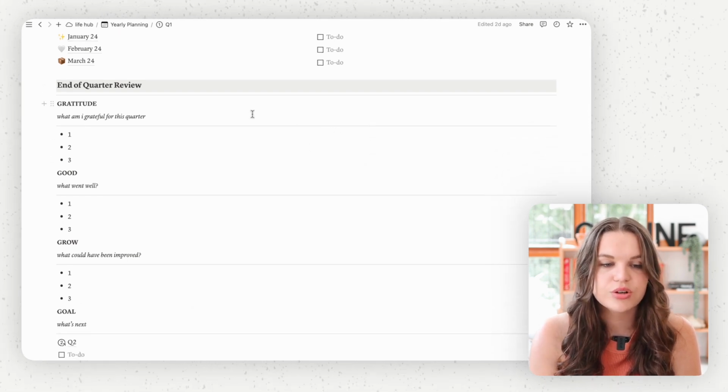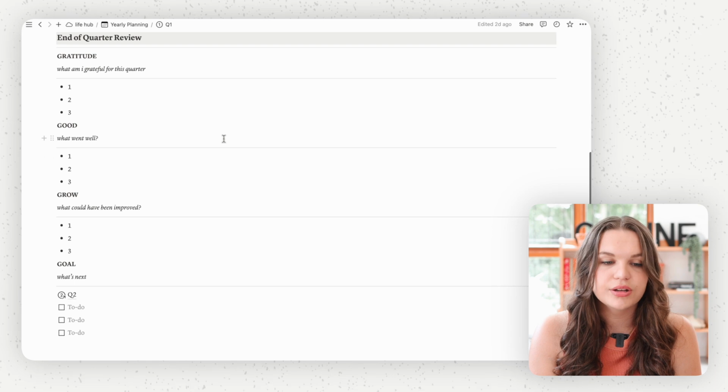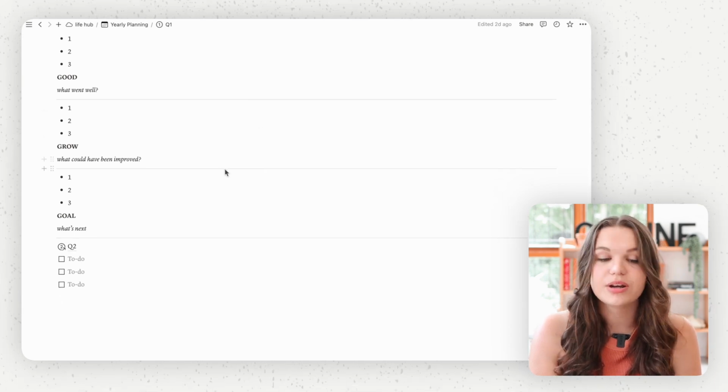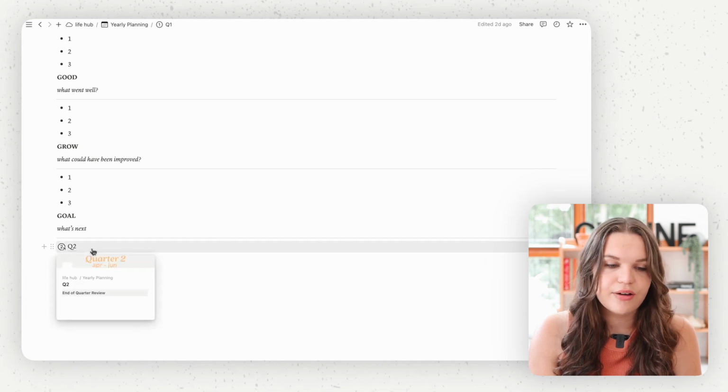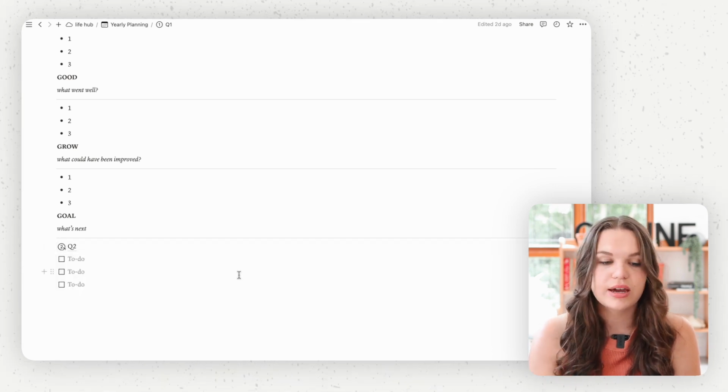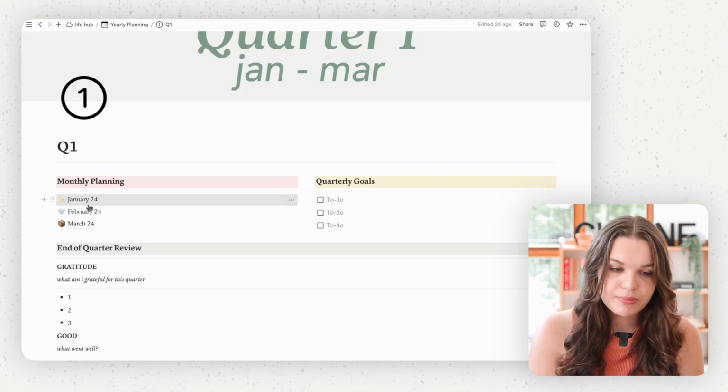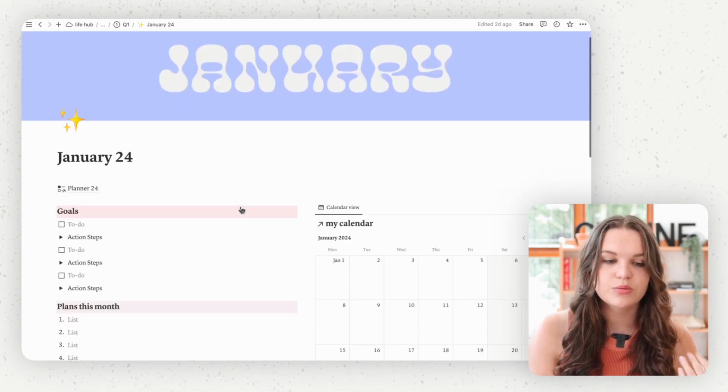So we have gratitude, so what am I grateful for? Good, what went well, grow, what could have been improved, and goals, what's next. So for this, I have a link here to the next quarter, so you can fill that in as well. And as for monthly planning, this is also the same for each month. I'm just going to quickly show you.